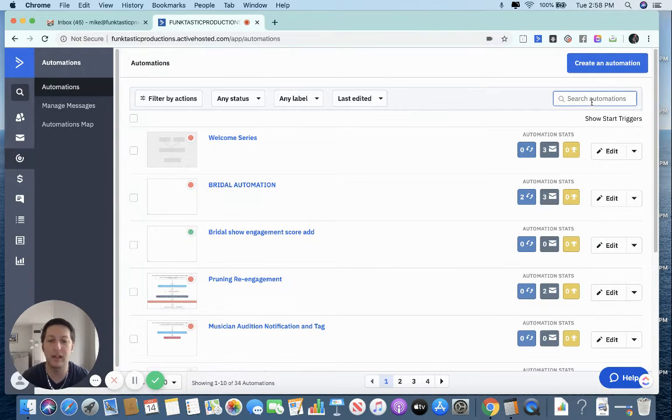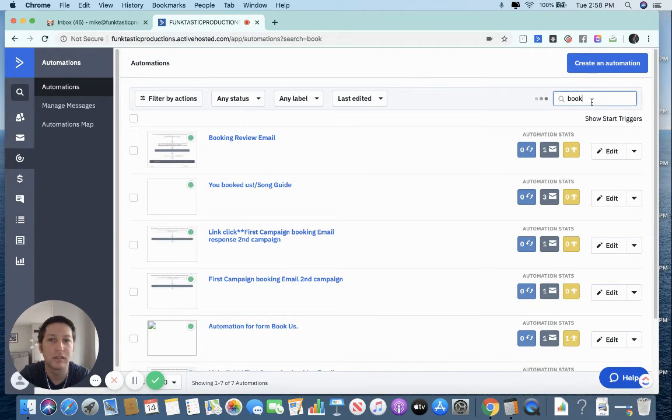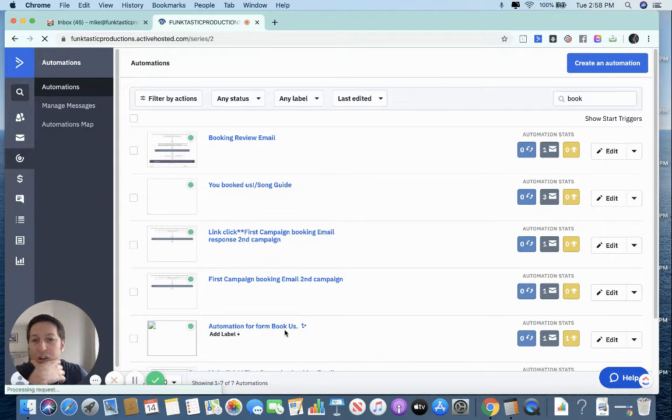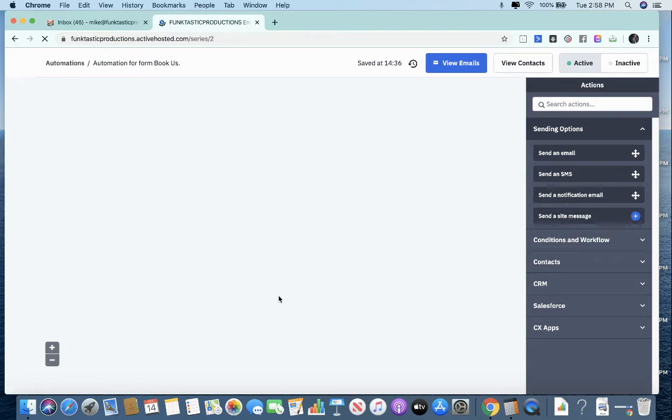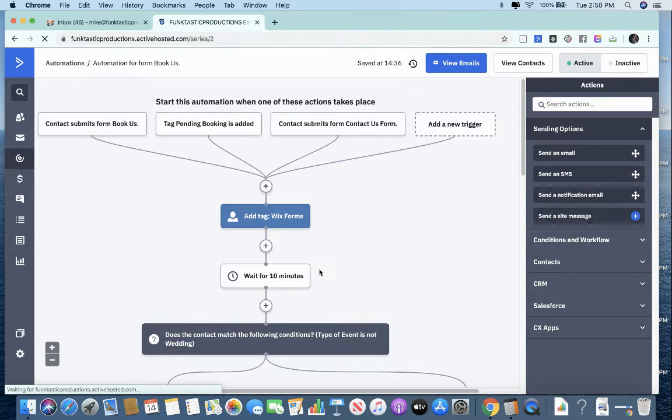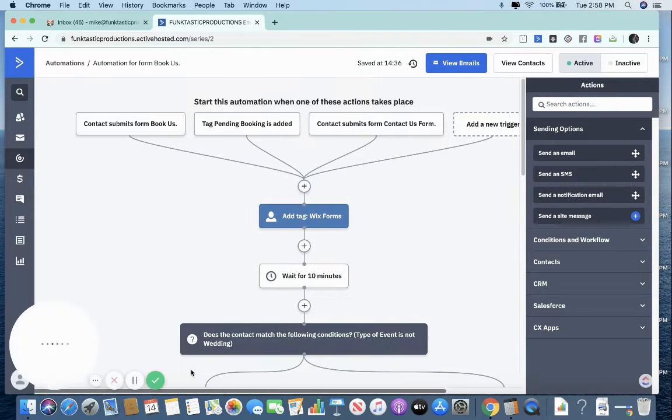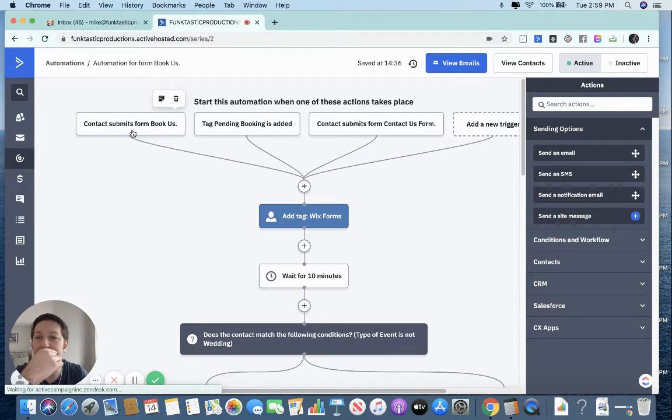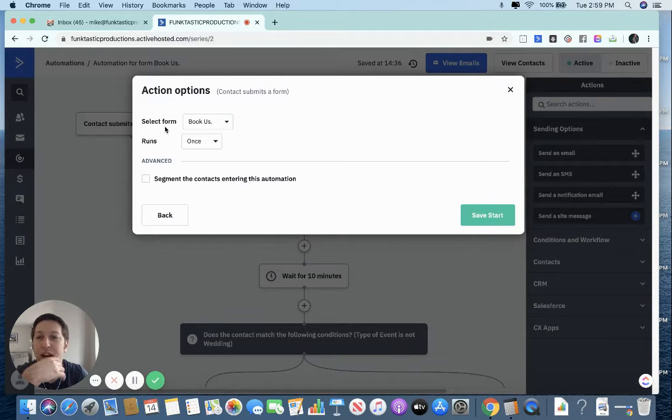Now, let's see what I named mine here. Okay, here's what mine looks like. Yours will be blank, but it'll ask you for a start trigger. What I want you to do right now is type in when a form is submitted. This is what my form is called, Book Us. And then I want this automation to run.